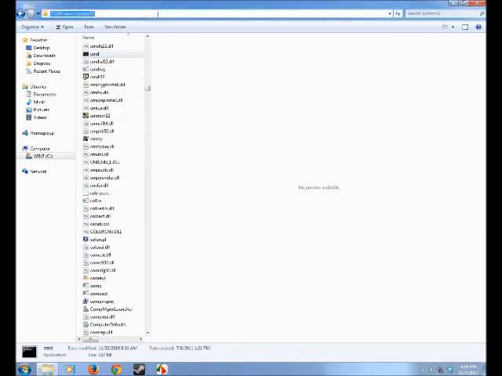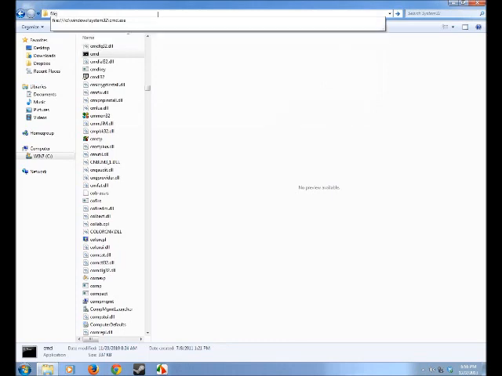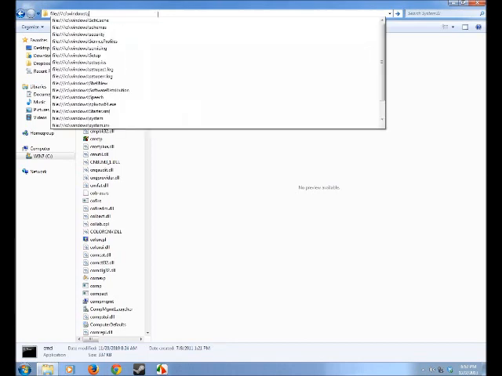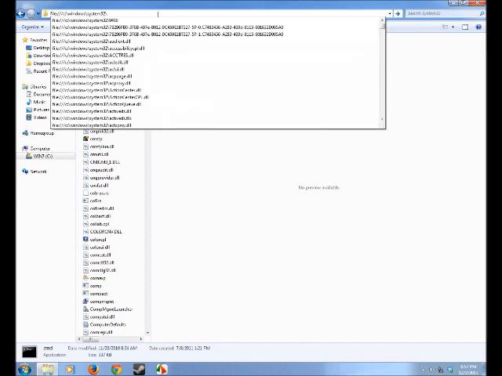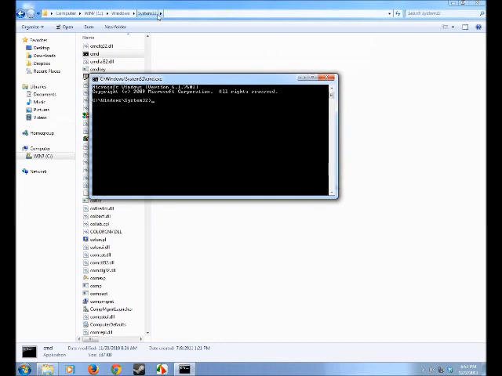Another way to do this is to type in file:///C:/Windows/System32/cmd.exe. Press Enter. It will open up a Command Prompt window.